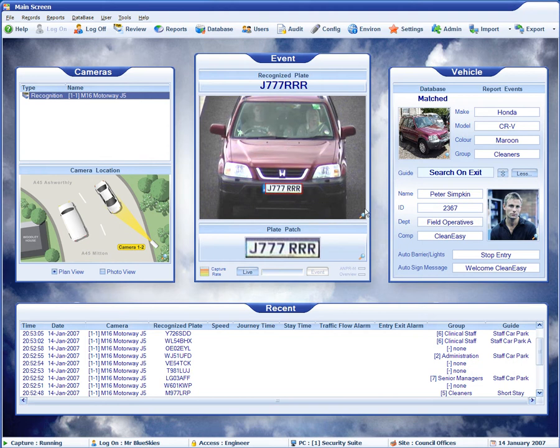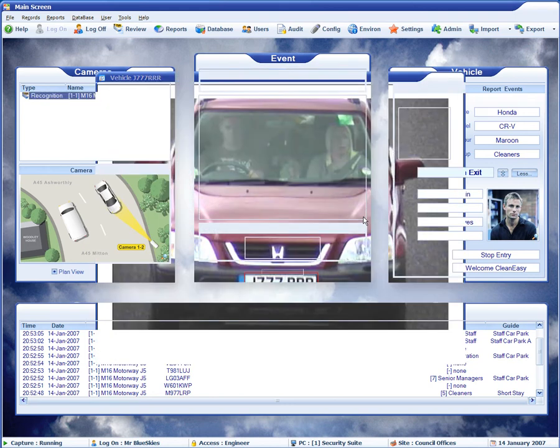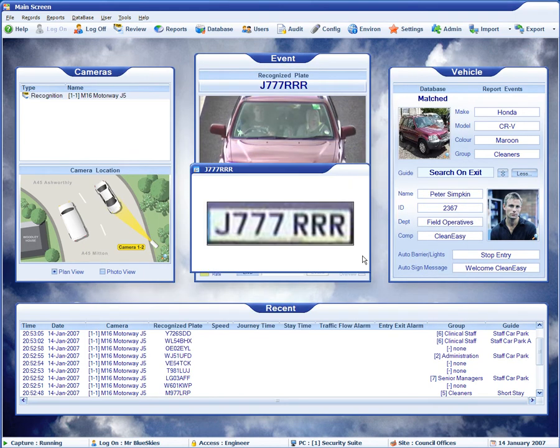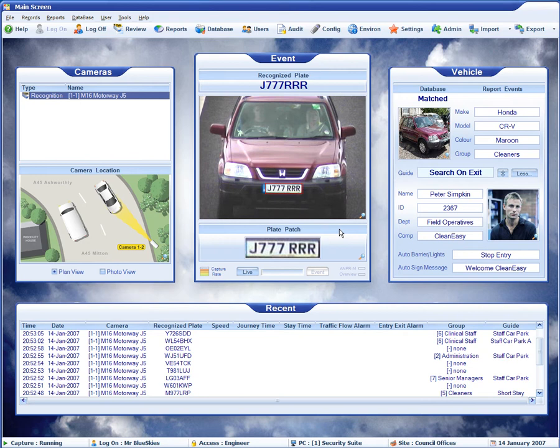In the center we have an event panel which shows the most recent capture by the system. Again, the main image can be enlarged as well as the plate patch. On the right we have any matches with the known vehicle database which forms part of the system.